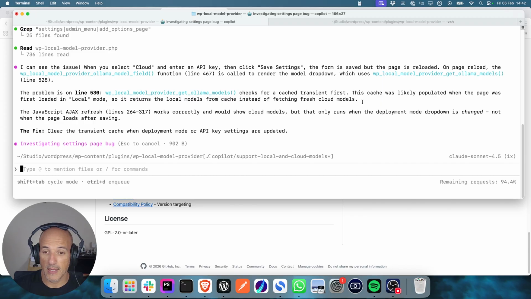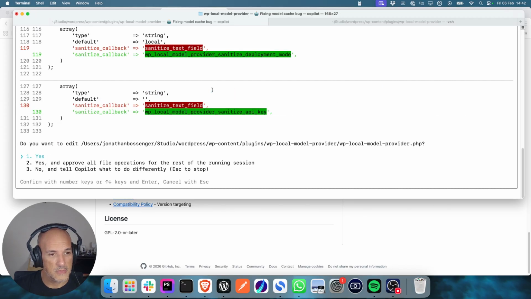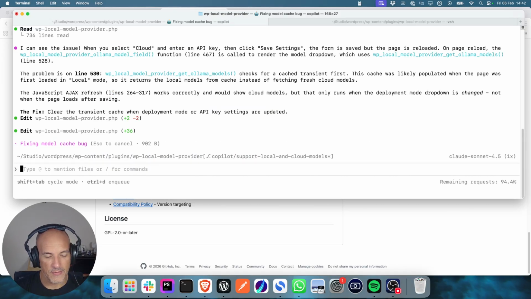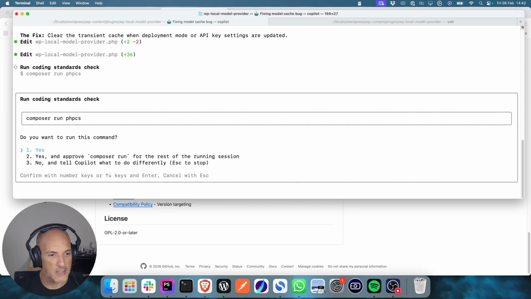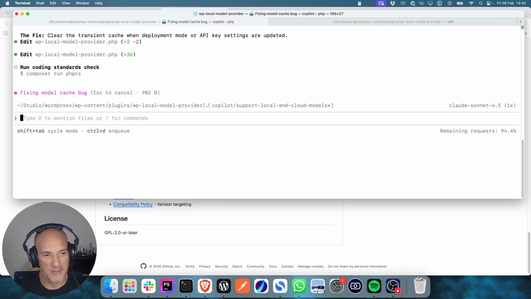Okay, so it's finding a cache transient issue. I might test this on my workstation tomorrow and see if it fixes it on there using the same setup. If it does, then who knows?